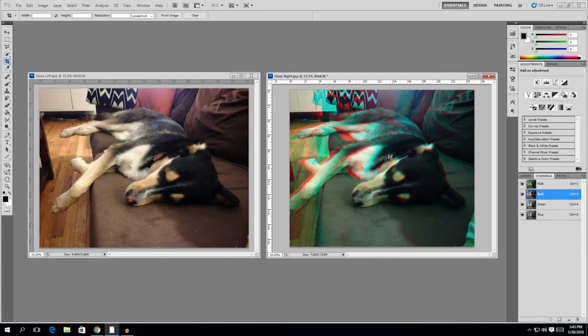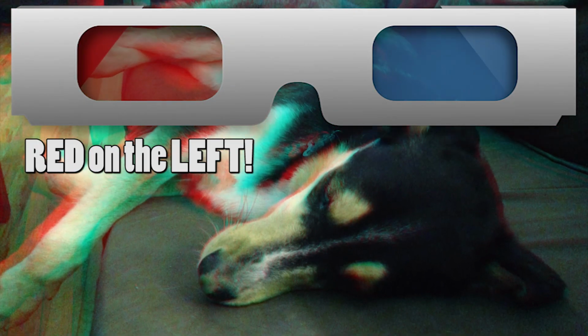And there I have my 3D image. And in my case, if you look at it with your 3D glasses, remember that red goes on the left. So you should see my dog in 3D.